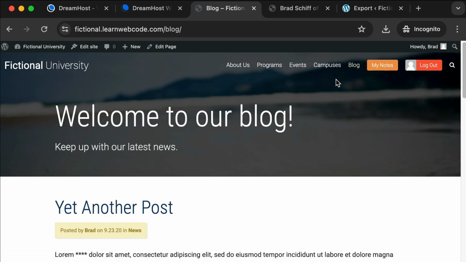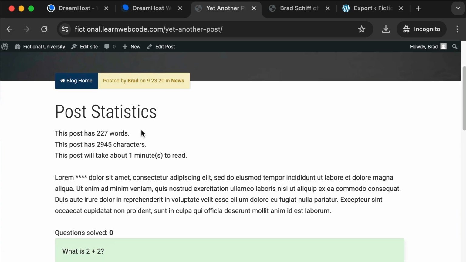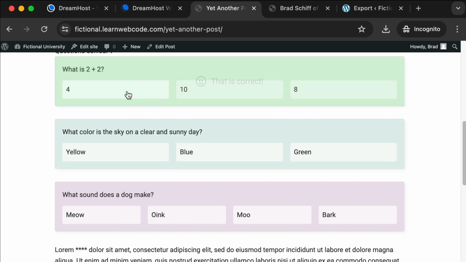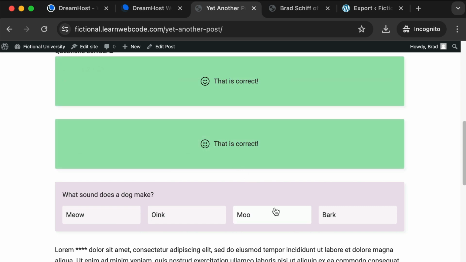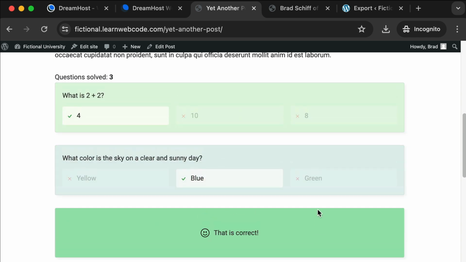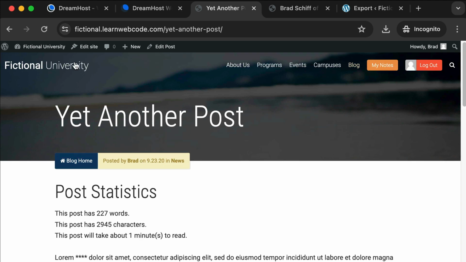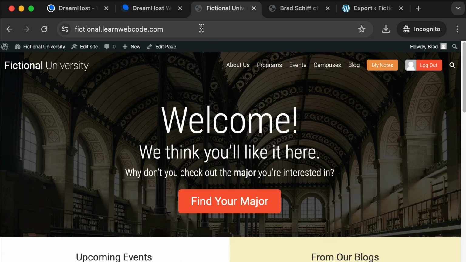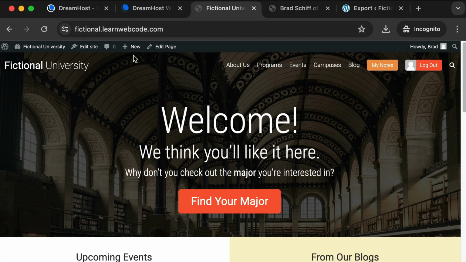You can go to the blog. You can check out our custom post types, or our custom blocks, the quiz. You can get these all correct. Cool. Anyways, you get the idea. This is live. Anyone in the world can visit fictional.learnwebcode.com. You don't need to use a subdomain. If I really wanted to, I could have set this up at learnwebcode.com. But the idea is now, we have moved over our local dev environment to a live, public, real website.